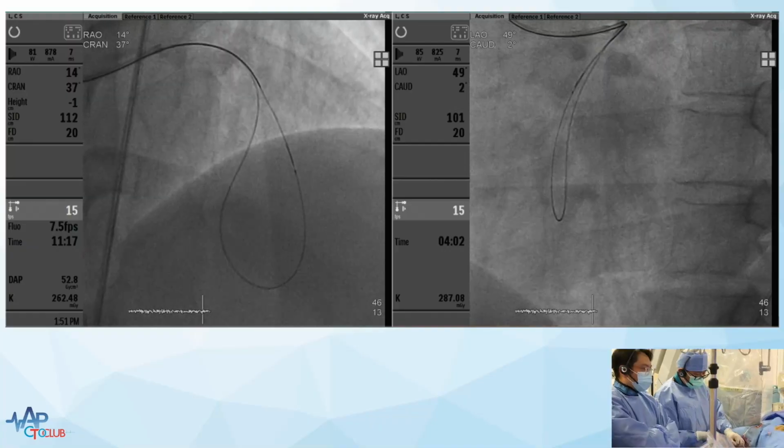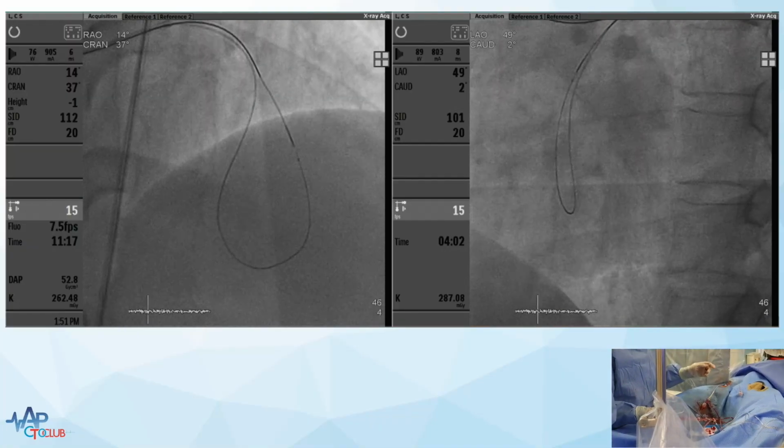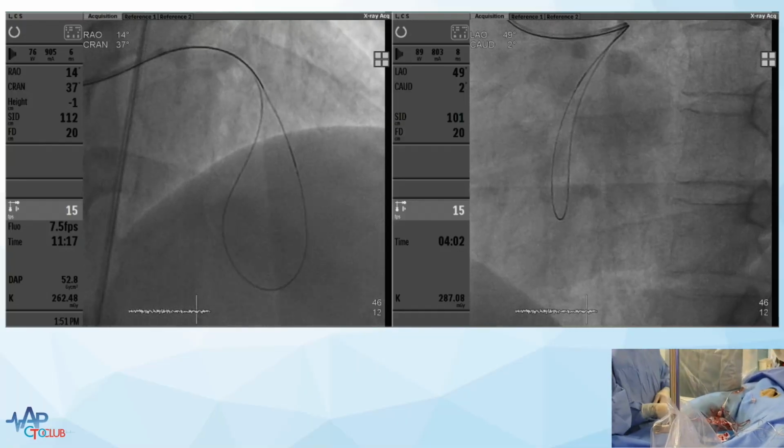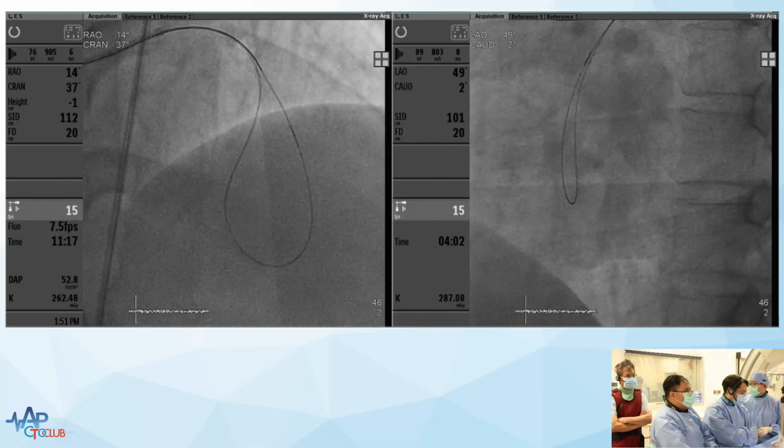So what should we do, should we check the angle? I don't think you need to check now. We should switch out for soft wires, antegrade and retrograde. Okay. Then check the channel for integrity.